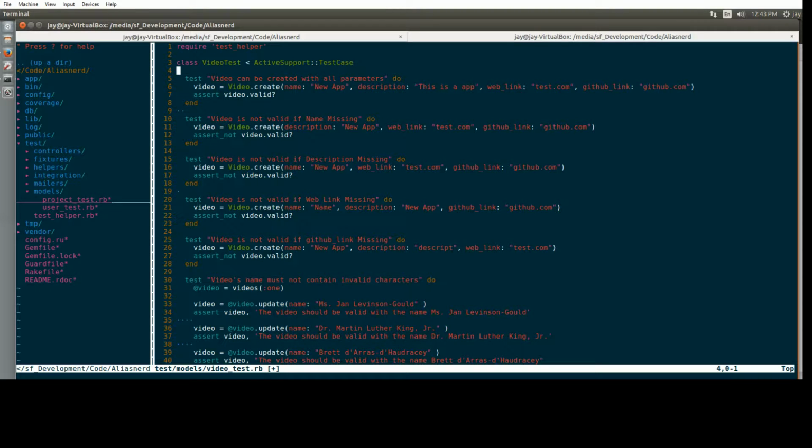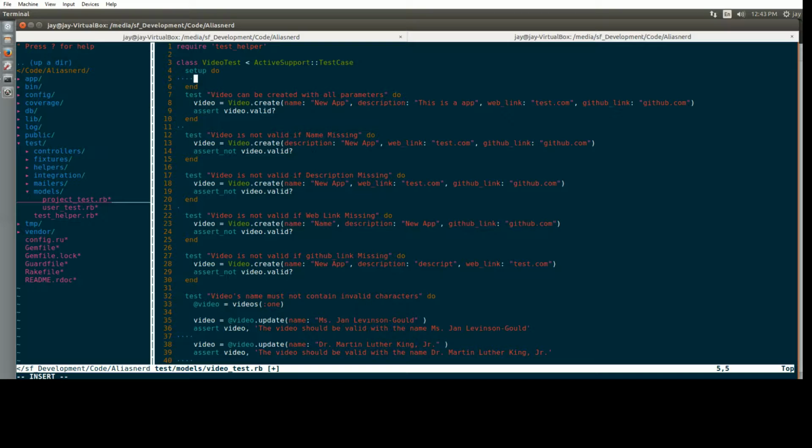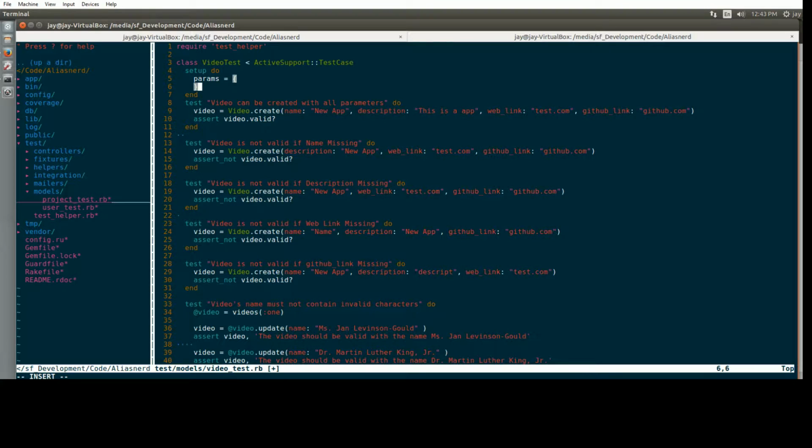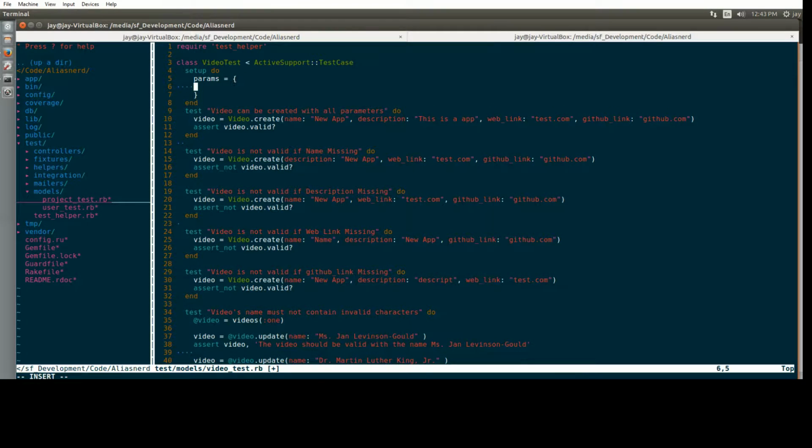Okay, now one thing I didn't do in this application, but I'm going to do on this test here, and maybe update projects later on to do it as well, is create this setup. So we're just going to do setup do, and then in here we're going to do a params hash. So params is going to equal this hash. And we'll just stick in here what the video will need.